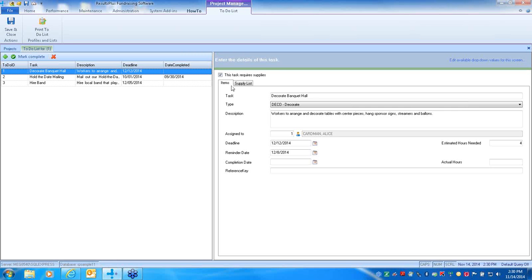Our decorating hall here, I've checked that this requires supplies. Okay, so we're going to decorate the hall. The code that we use is decorate. Description here: workers are going to arrange to decorate tables with centerpieces. They're going to hang signs, streamers, and balloons. Alice Cardman is running this. We've got deadlines. We've got a reminder date to make sure we order that. We've also estimated the amount of time that we think this is going to take to accomplish.